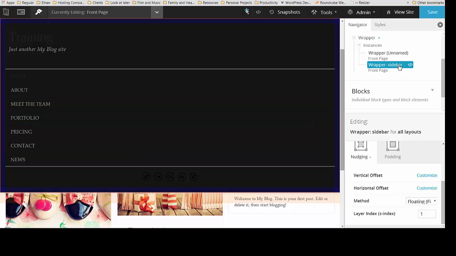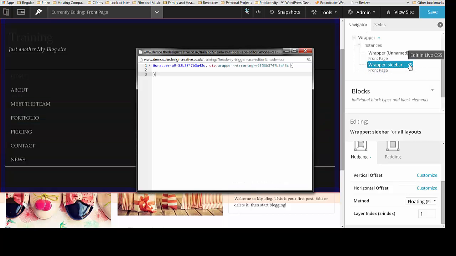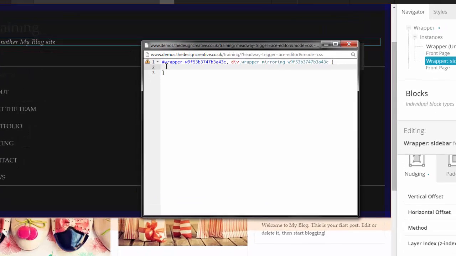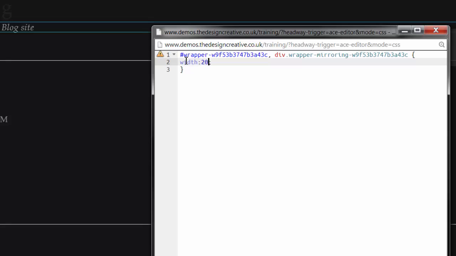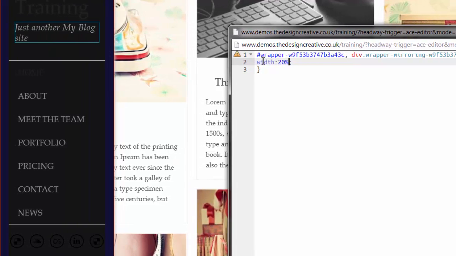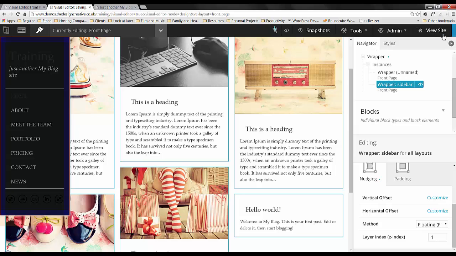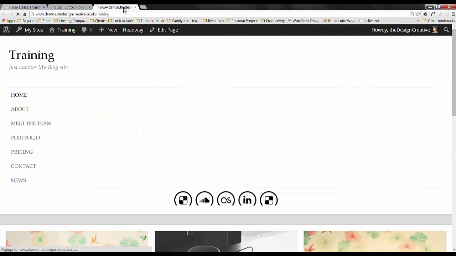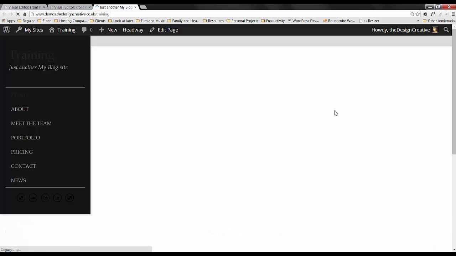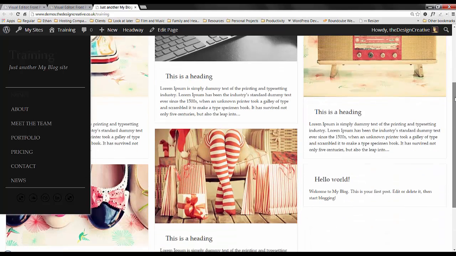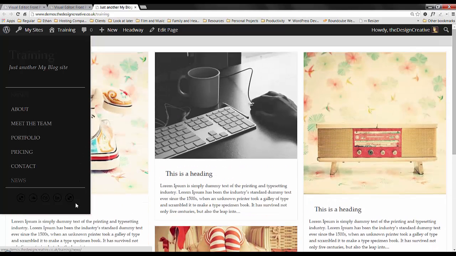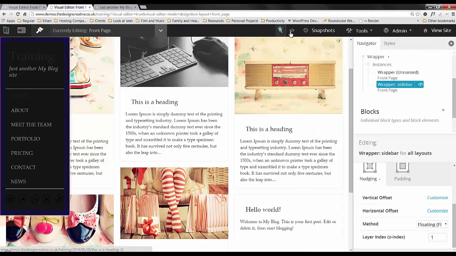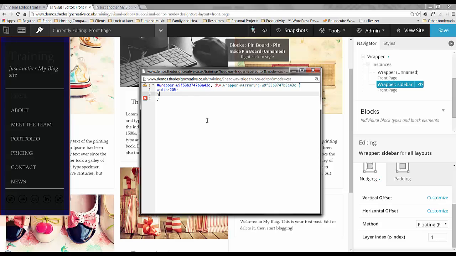Now we're going to edit the actual CSS for this. So we're clicking on this box here. It brings up the live CSS editor. And we're going to have a width of 20%. Let's save that. Let's have a look at how it actually looks in the browser. As you can see, it's fixed, but it's not all the way how we want it to be. So let's change the height now to 100%. Okay, that's perfect.